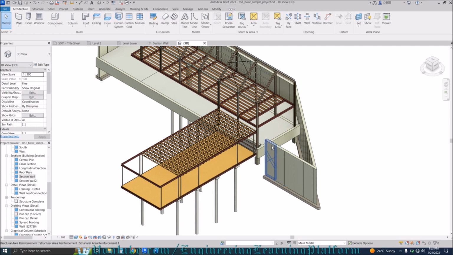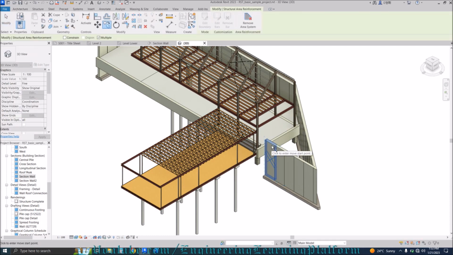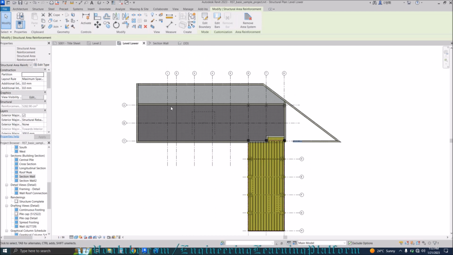Let's say I selected this wall segment and pressed CO on the keyboard. Then I can copy it in 3-dimensional view as well. So that is how the copy command shortcut CO works. Let's go back to the plan view.